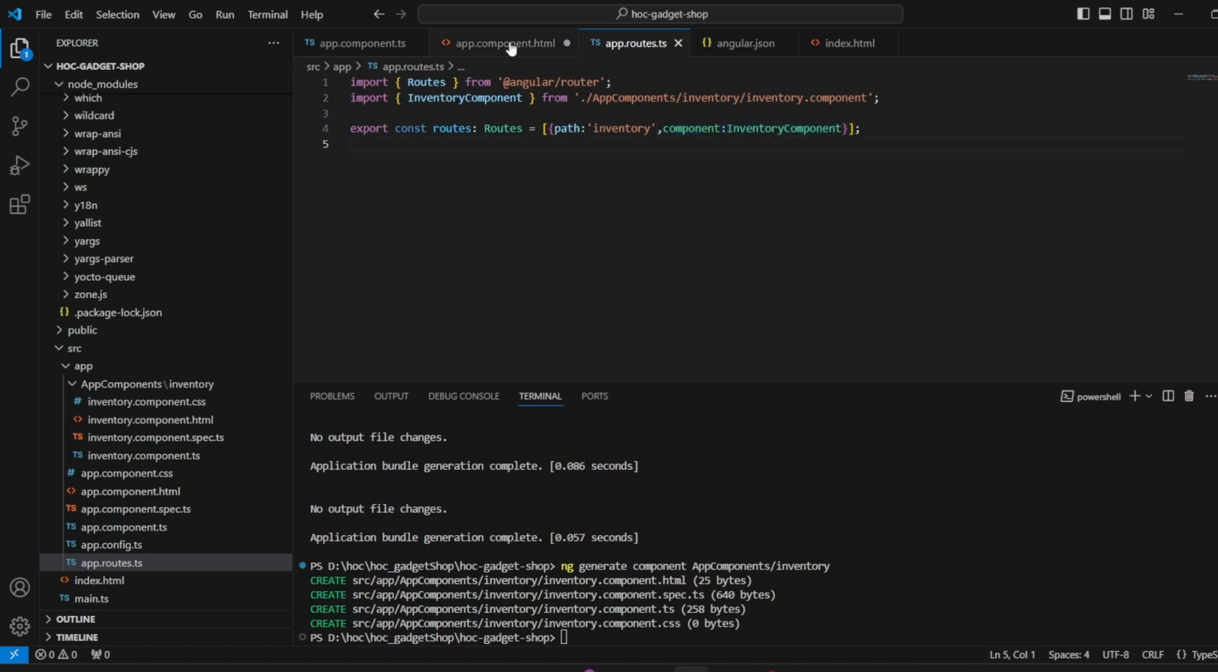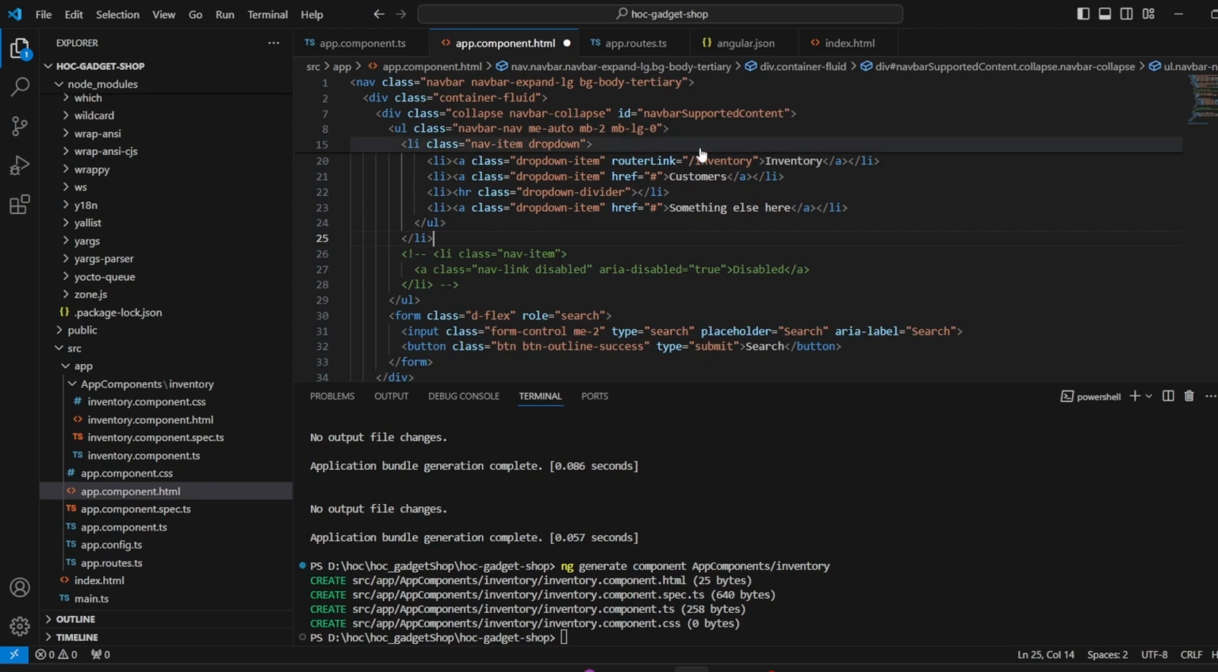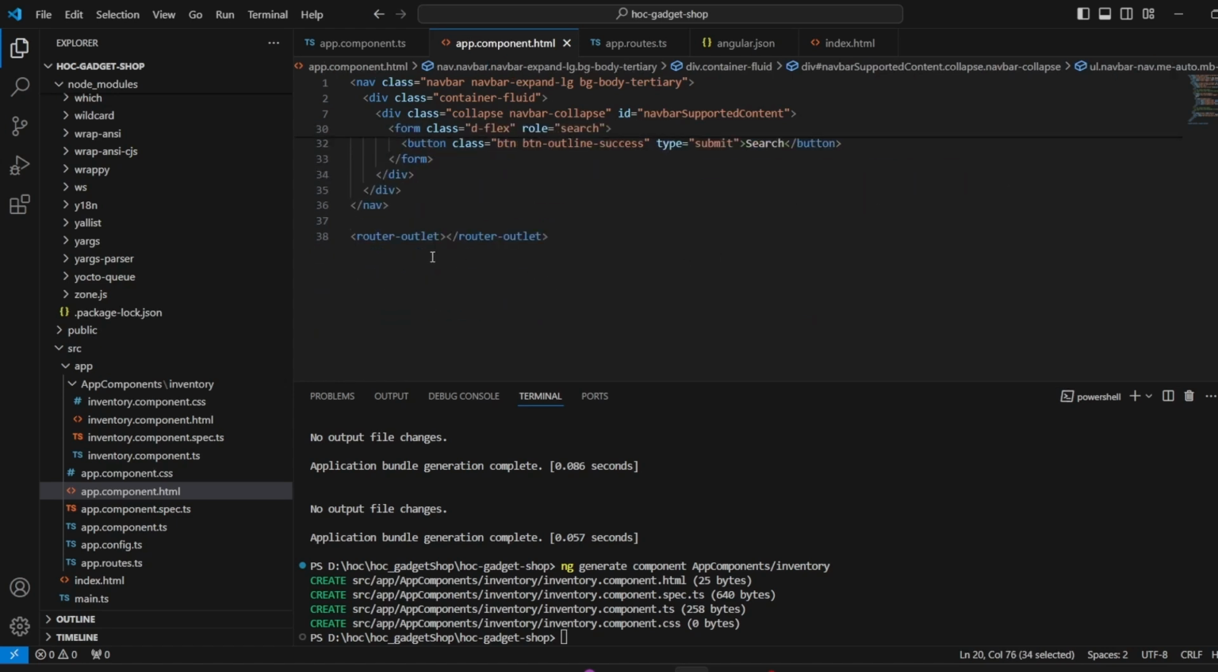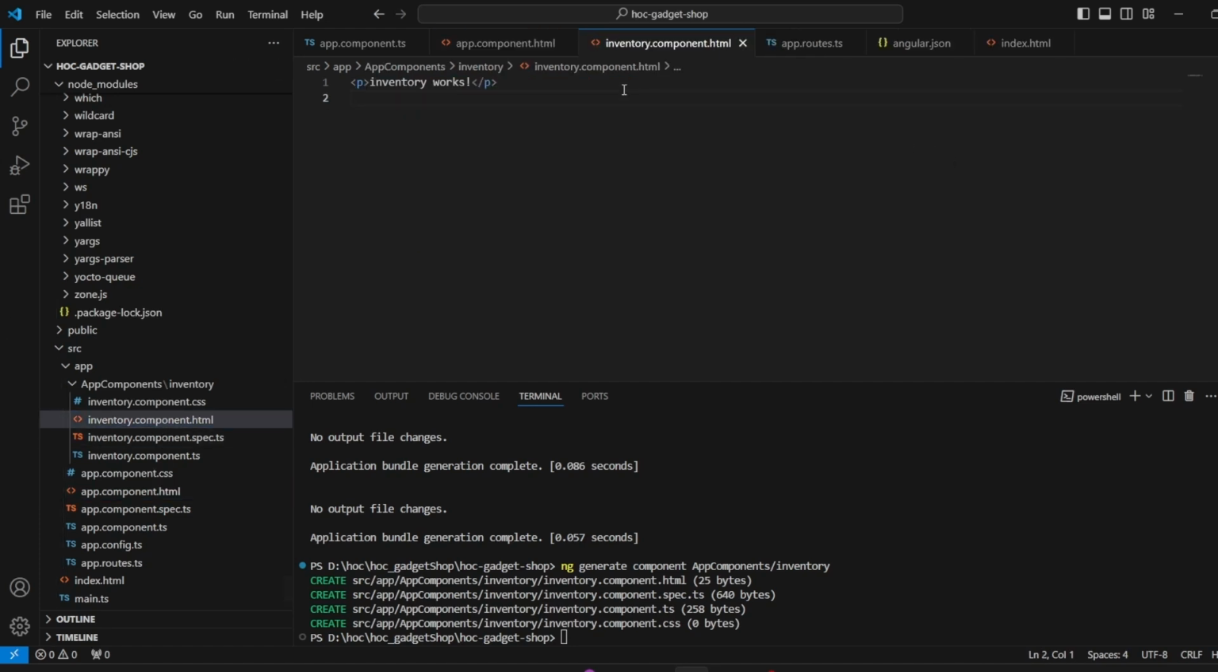So now I am saving it, and then I am saving this particular file also, app.component.html. I have given the router link over here and I have mentioned router outlet in this particular file only. So what it should display is whatever is mentioned in this particular file. So let's check if it is working or not. We have to run the solution for that.